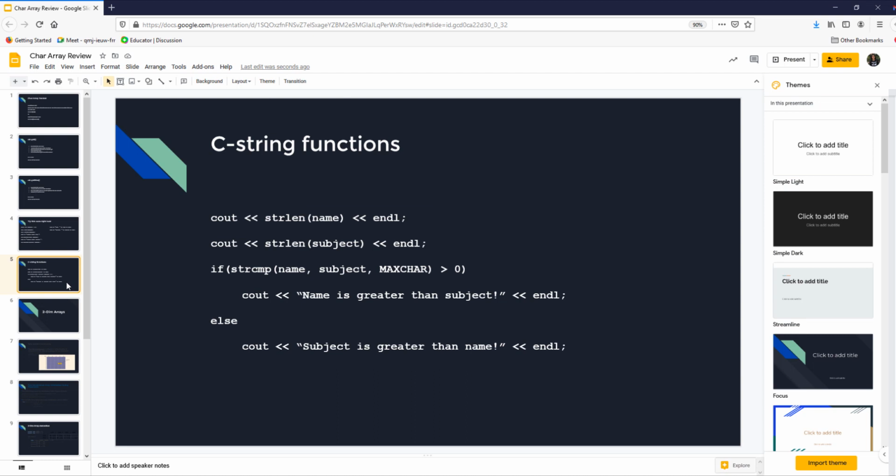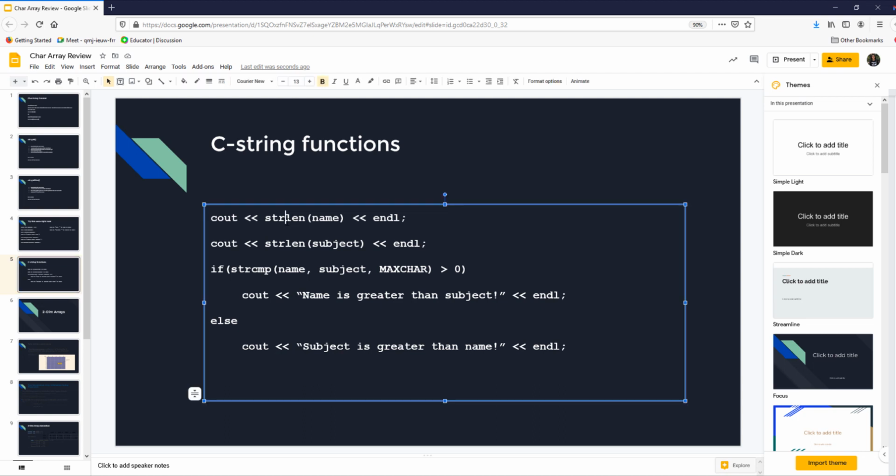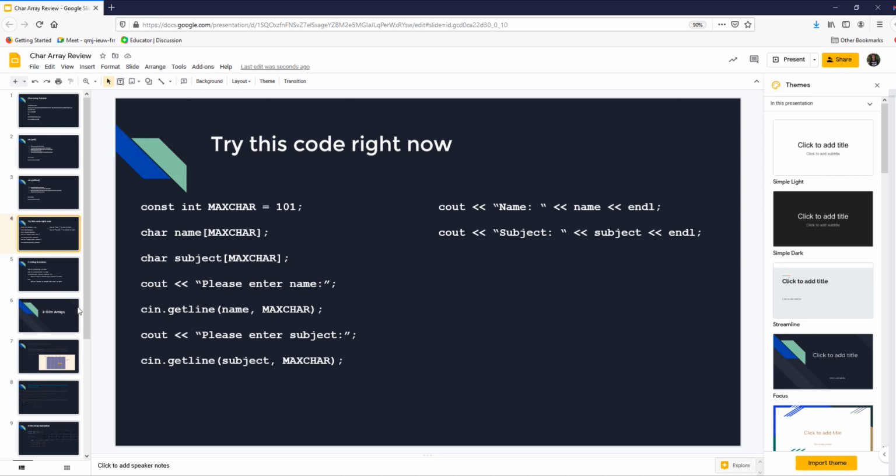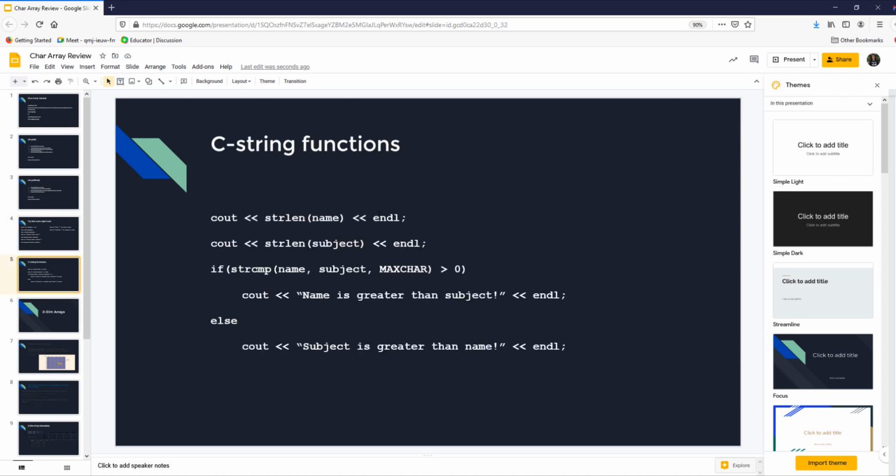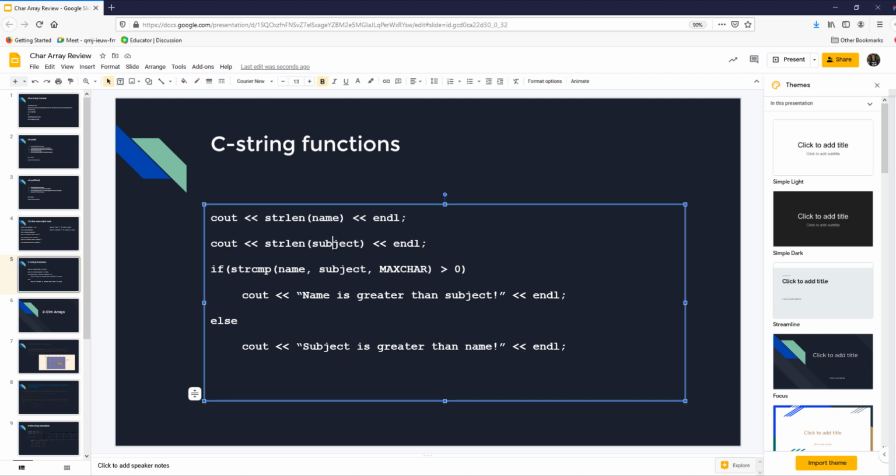Okay. Now, with char arrays, or C strings as they are called, we use functions for everything. Here are some examples of functions. For example, if you type in strlen of name, it's going to give you the number of characters in that variable. So if you did the previous code, and then you went on and just said cout strlen of name, it will give you the number of characters in there. strlen of subject will tell you the number of characters in subject. Then you can compare: if strcmp of name, subject is greater than 0, then name is greater than subject.